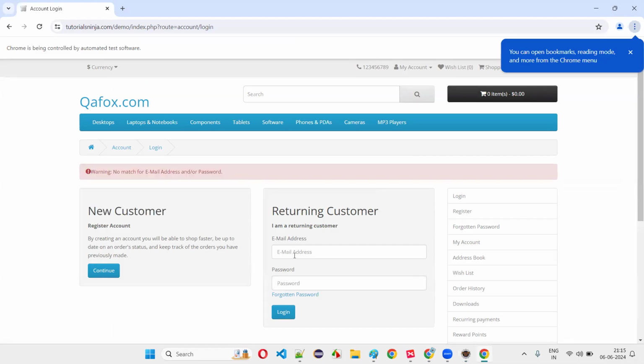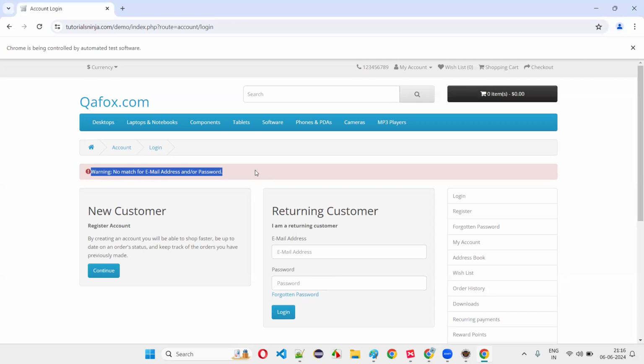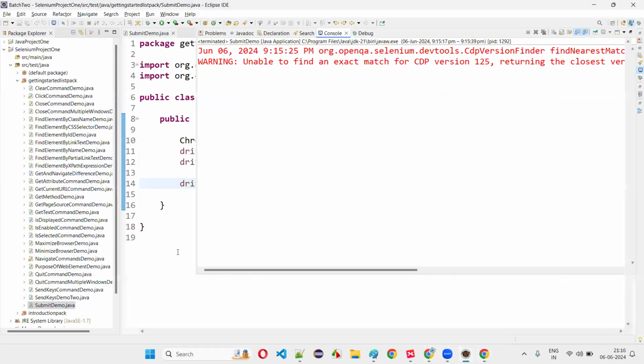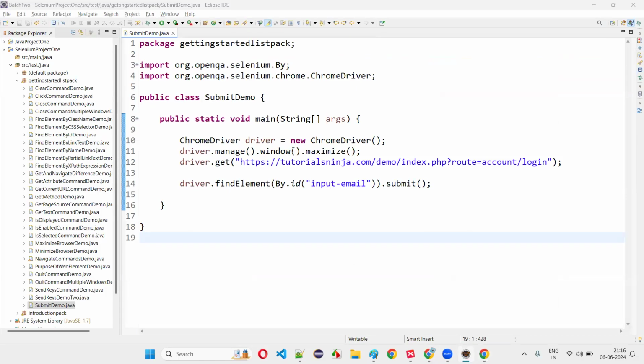Is the cursor blinking inside the email address field here? Tell me, guys, is it blinking inside the email address field? No, because we have not clicked inside the email address field. We have submitted the form. Rather, we have submitted the form to the server with zero credentials or no credentials at all. If you try to log in with zero credentials, what will happen? The same thing will happen, right? That's what is happening here. Okay, simple.